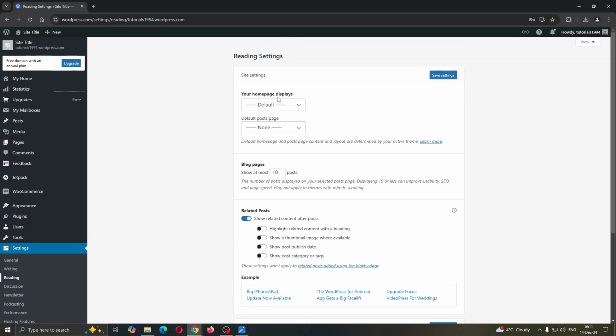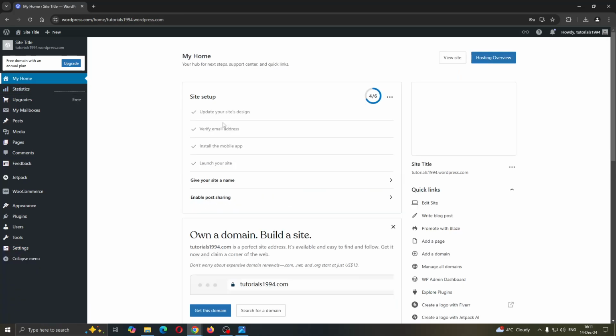So you can select what your home page displays, you can select what page you want, let's say home, and the default post page you can select as well. So once you're satisfied guys, just click save, and once you have clicked save, you have successfully changed your home page and what it displays, and it's easy as that.